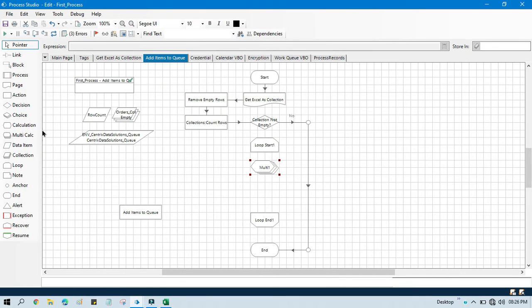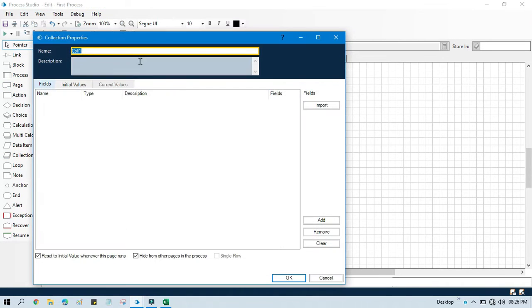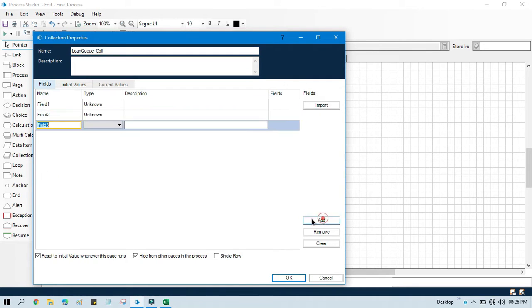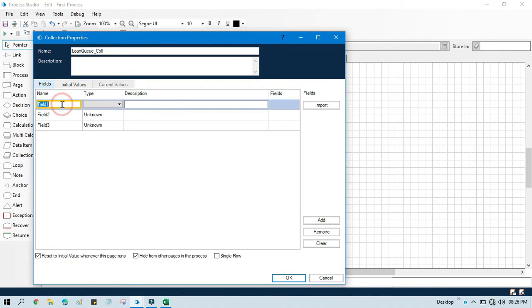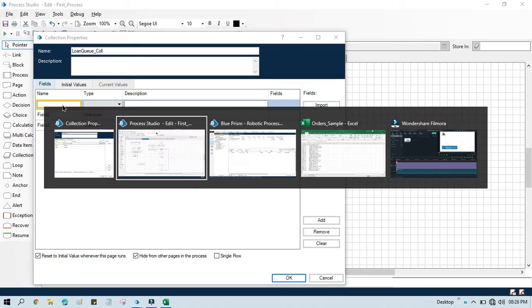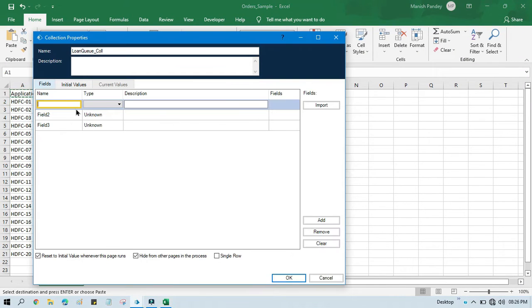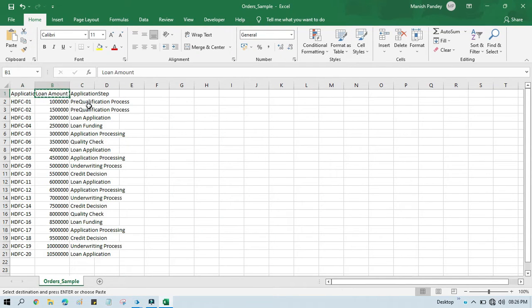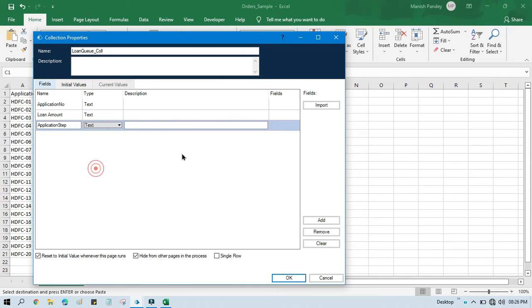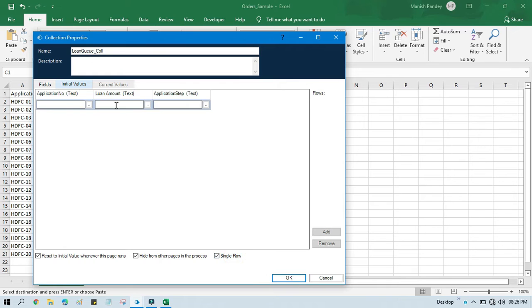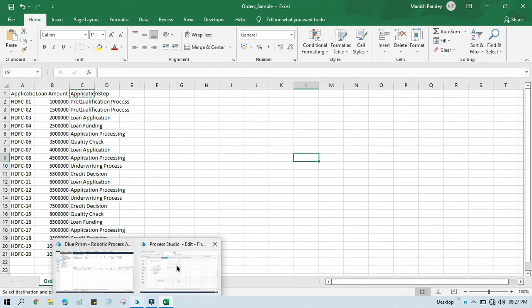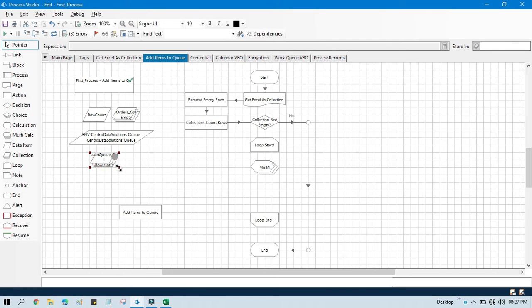For that, we should have one collection, so I'm going to take one collection here. This is for the queue, so we'll name it loan queue collection. We need 3 fields here. One is the application number, and that will be text. Second, we need loan amount, which will be text. Third will be application step, and this will also be text. In the initial value, we can take a single row. Click OK, and we have this collection.